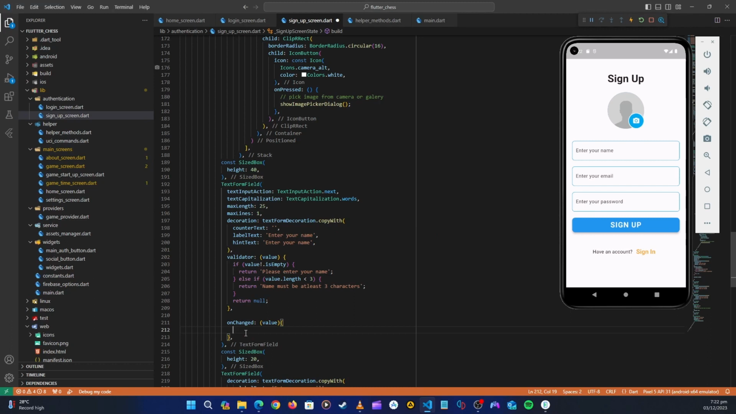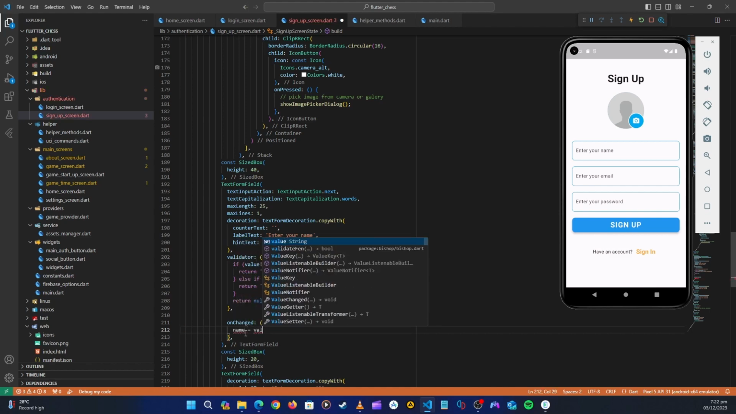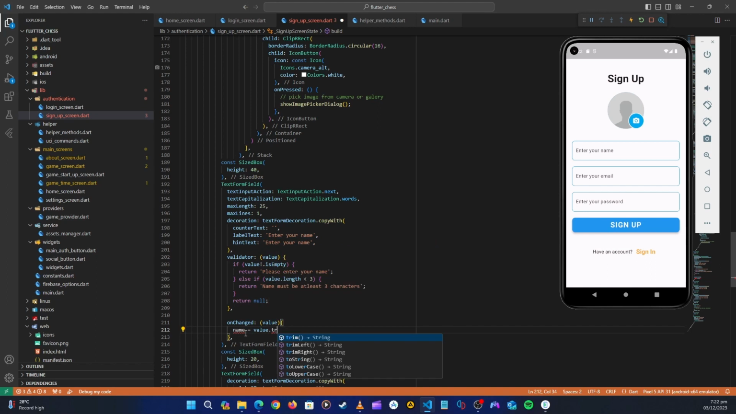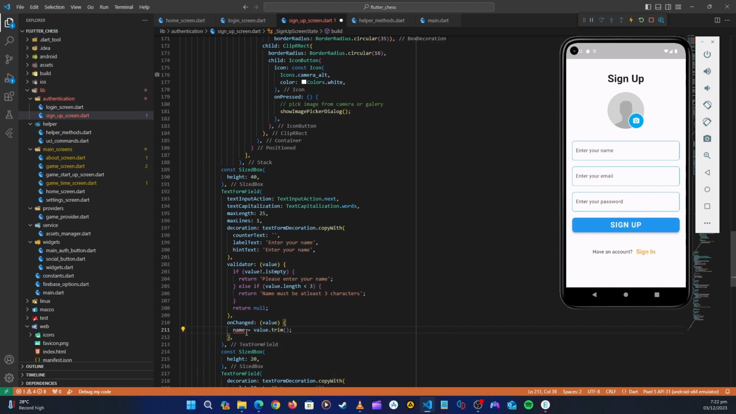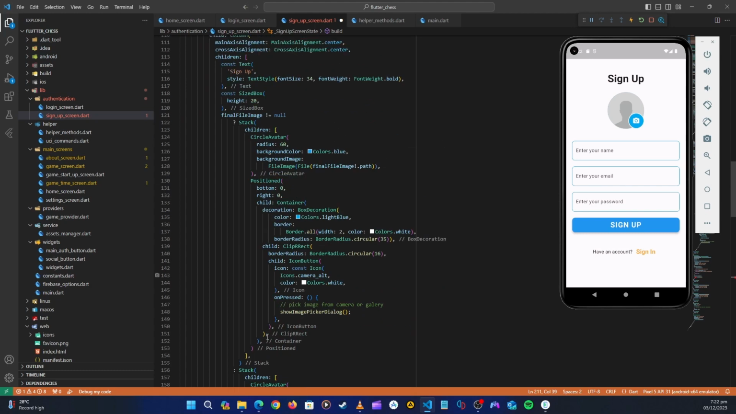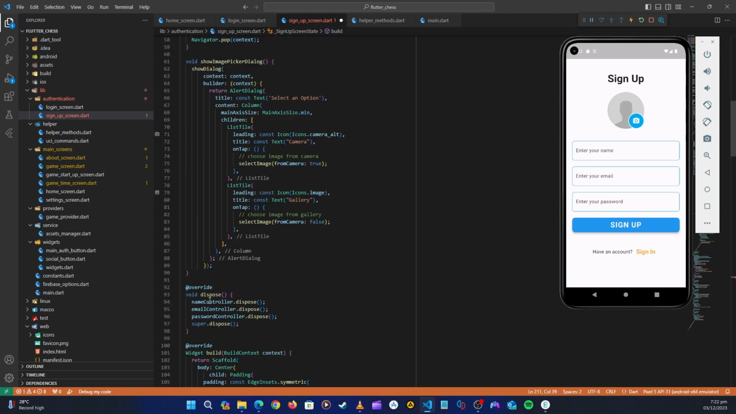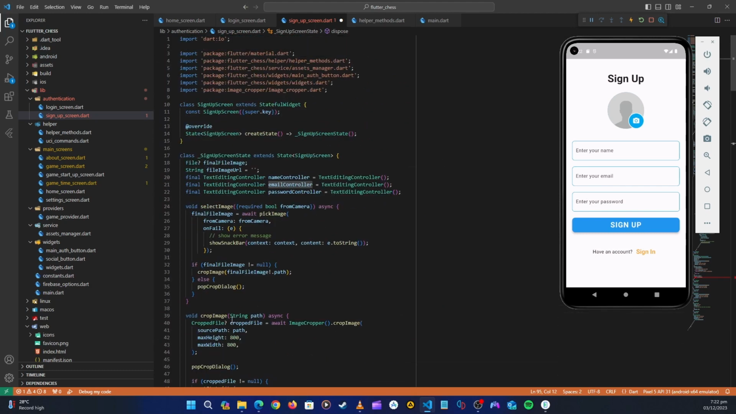So onChanged, we're just gonna set our name now to the value. So here we're just gonna say name will be equal to value.trim. Let's trim it like that. Okay, so looks like we haven't put the name up here, or we put the name of the controllers. Okay, so let's change this.